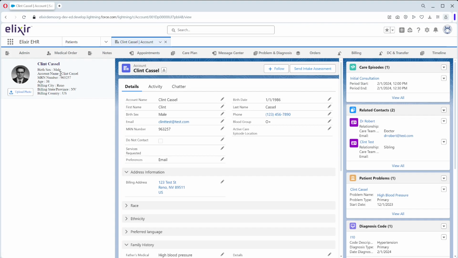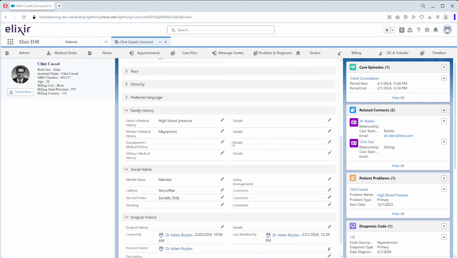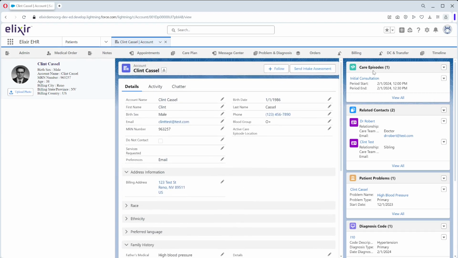Then on the left, we have the summary card. That's just kind of a quick capture of some of the patient demographic information. And then across the middle, we have everything that they've entered when they registered, some family history, social history, things like that. Then we have our care episodes, which are like encounters, related contacts, which may be anyone that's associated to that patient, whether it's their doctor, a sibling, parents, a child, anything like that, you would track here.